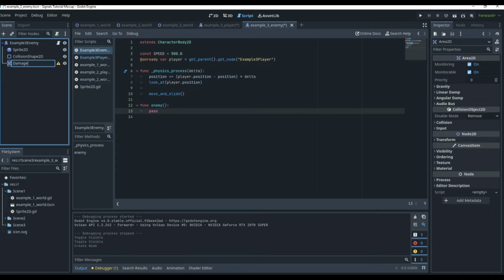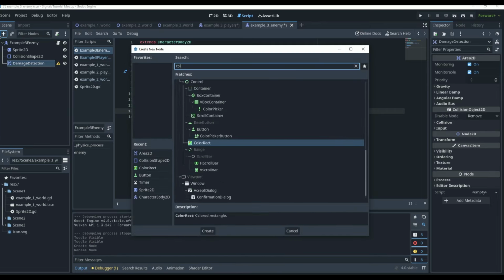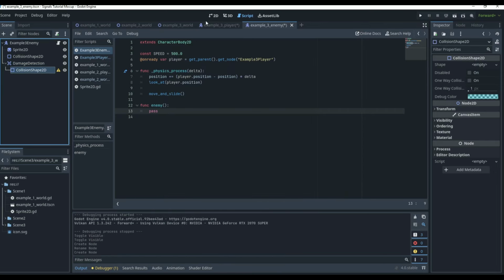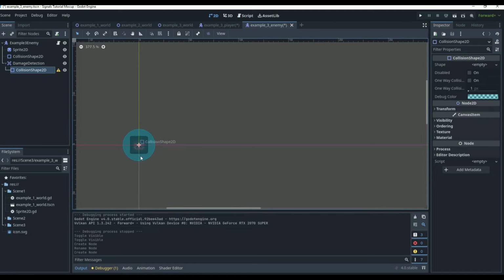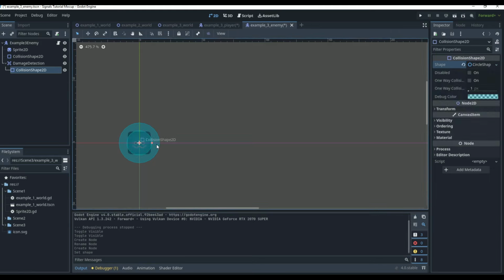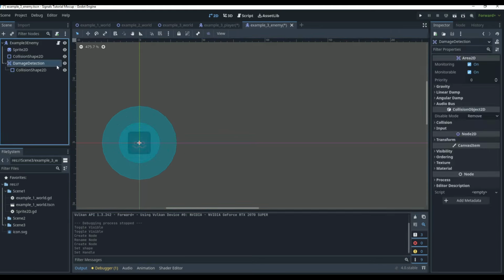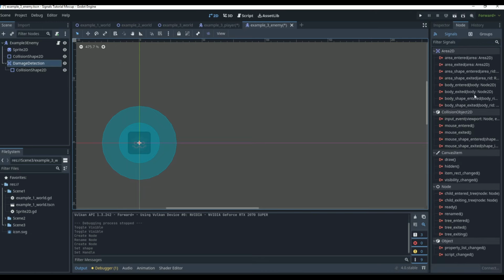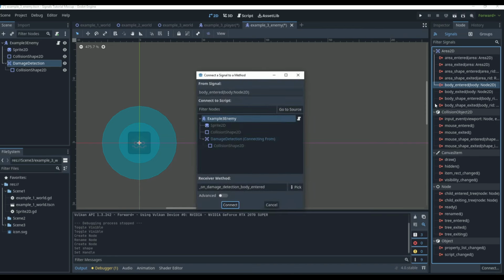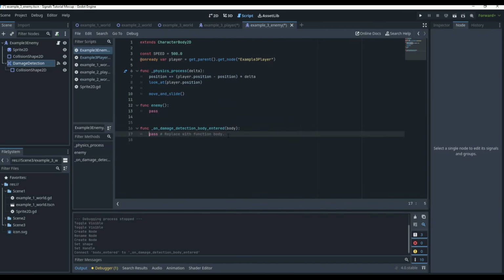So we can say something like damage detection, and damage detection is going to consist of just a collision shape 2D. We haven't created the shape yet, but it's going to be a circle, and it's going to be a little bit bigger than the collision, just like this. And you're going to see that we have signals, and the signal that we're going to want is body entered. Just like in the last one, we're going to check what body has entered.